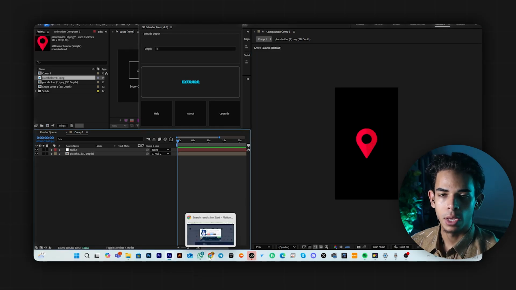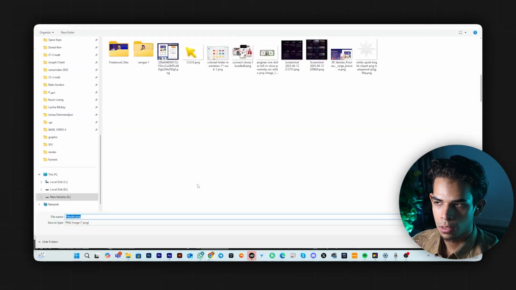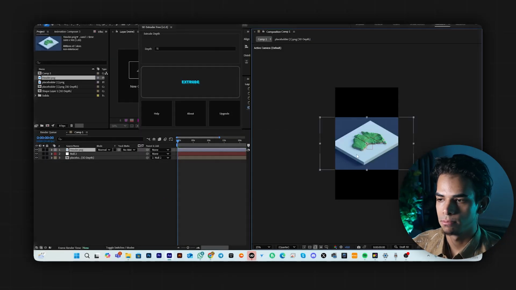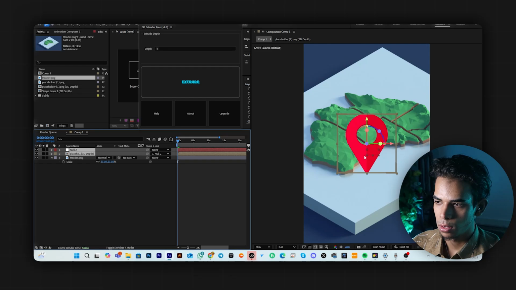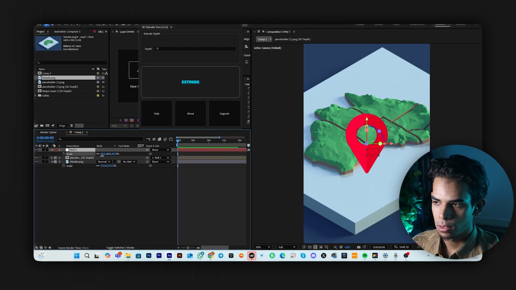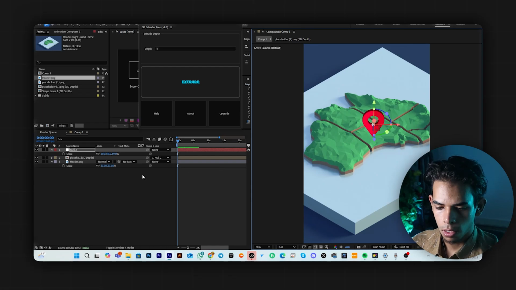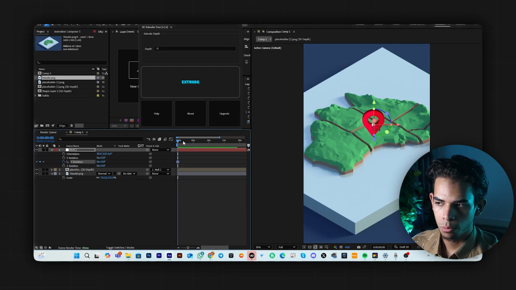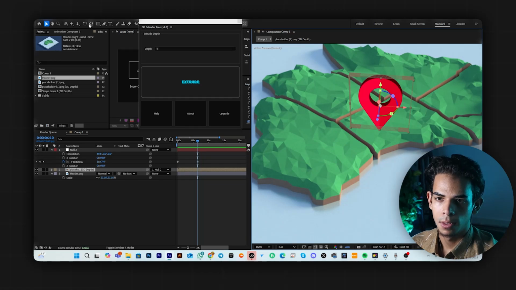To give an example of where you can use this, we can get a map. Maybe you're working on something like this, and let's take this icon here. You can start making the rotation: press R to get the rotation, then set the anchor point, start, and this is how you can make it. You can change the anchor point position so the rotation looks better.